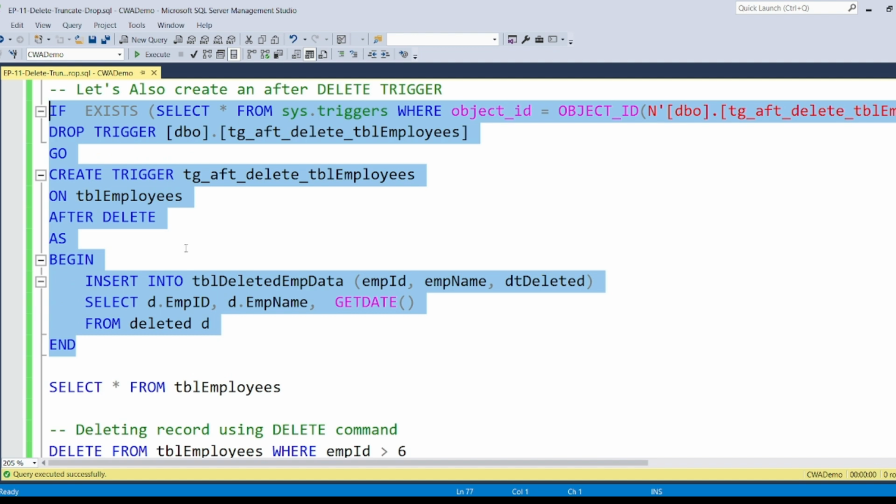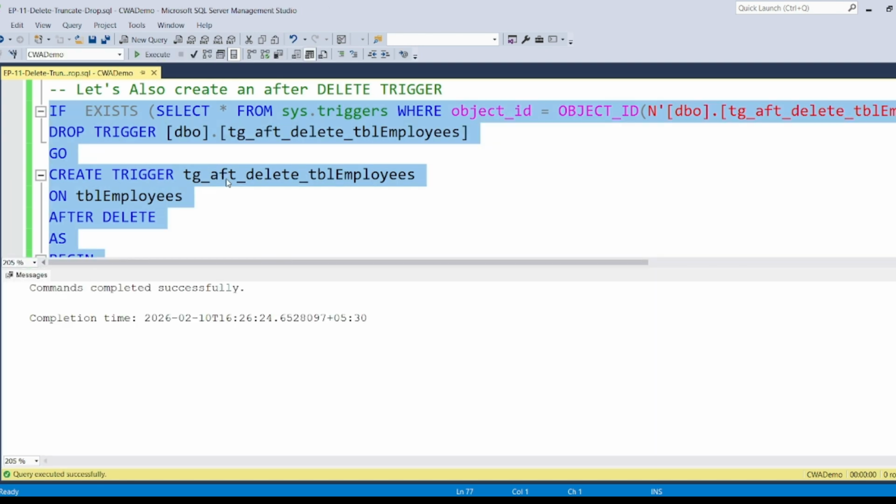If you want more details on triggers, you can refer to our video series. The playlist is Mastering SQL Server. I can also place the link in the description as well as in the I button. So let's go and create this. The trigger has been created.